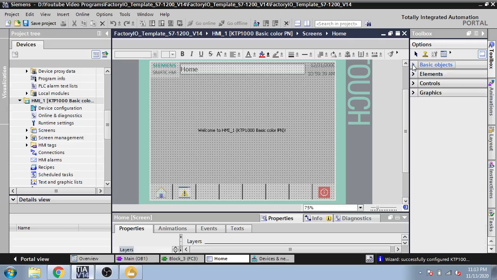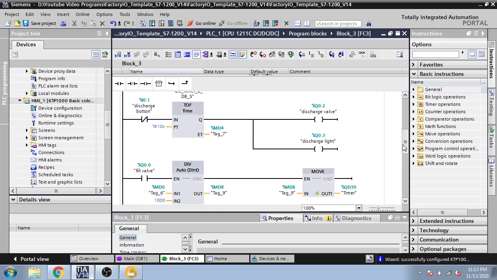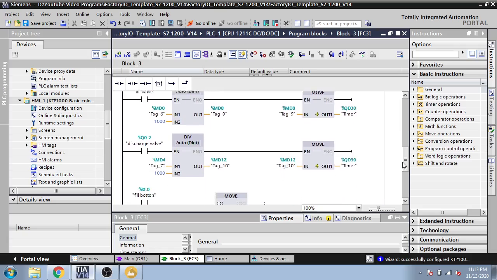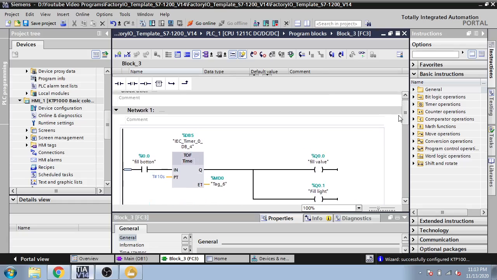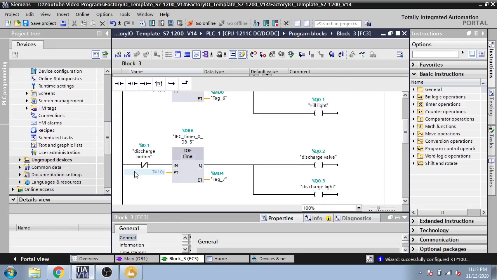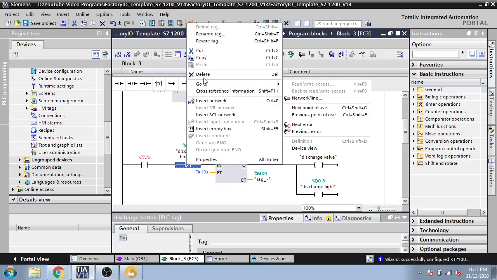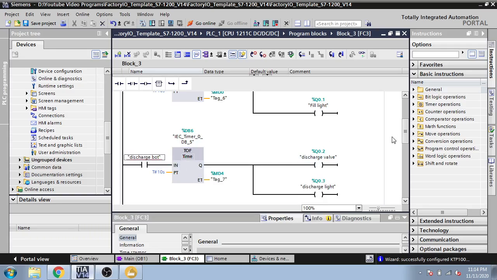Now I am going to create a button. First we are going to change those buttons. You will see there is a discharge button and a fill button. I change it to open gate again. Discharge. And I added a button there. Discharge.